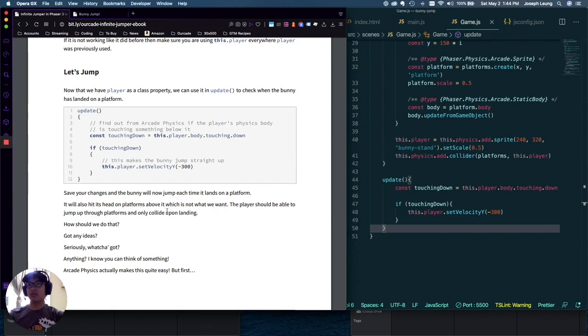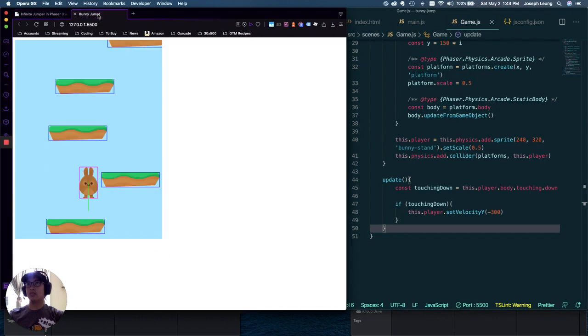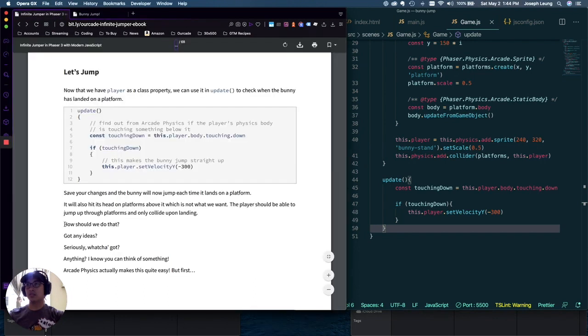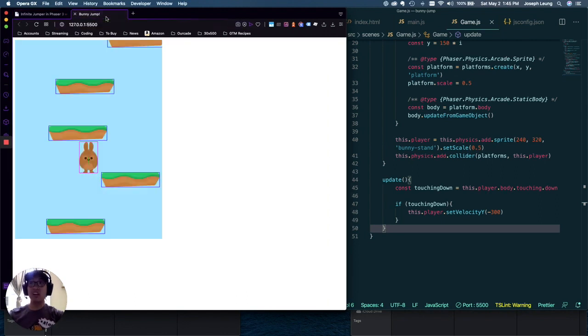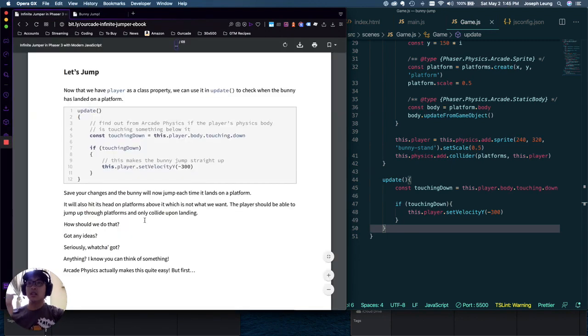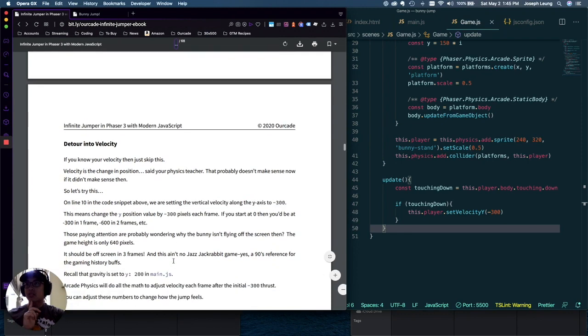The task says the player should be able to jump through platforms and only collide upon landing. So if that's the case, looks like Super Tommy over here is trying to test us. I don't know. I have thoughts on it. I think if we deactivated collisions, or I wonder if you can set collisions for only a certain part of the body. I don't know. Let's just go through. Let's see, what is the solution? Tell us the solution.